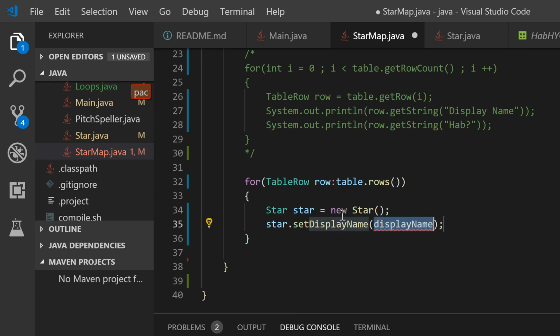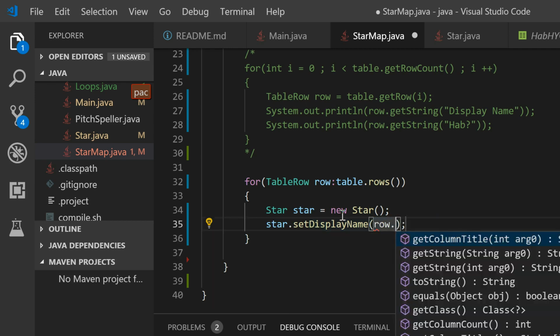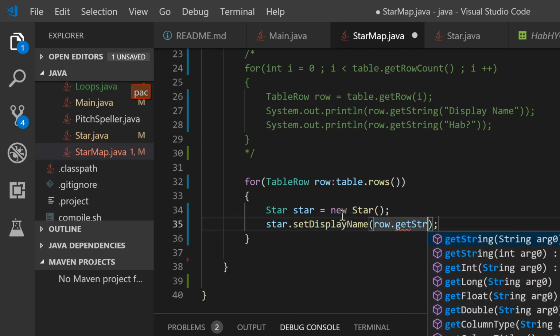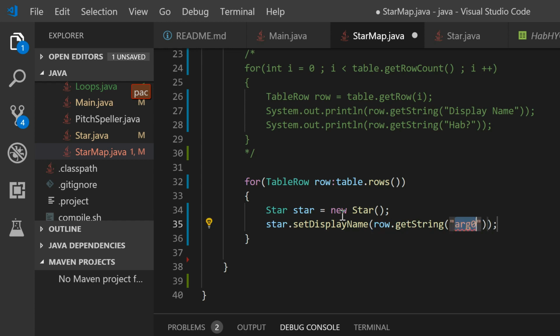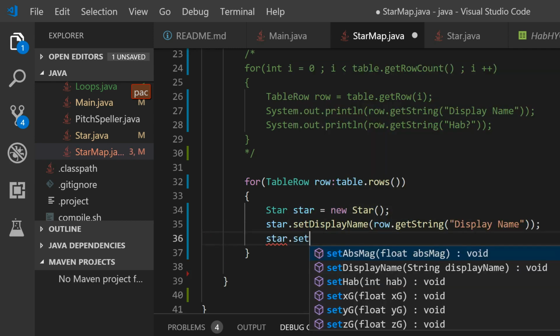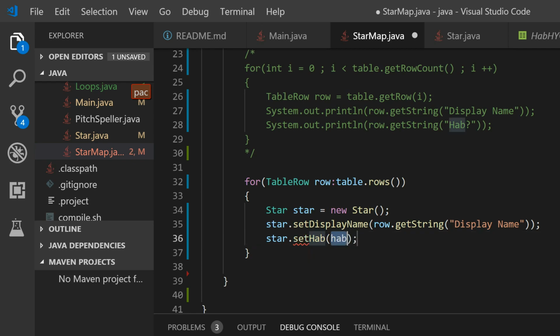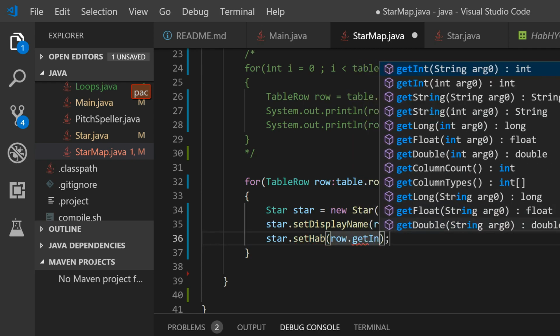And you can go star.setDisplayName, and I'm going to set the display name from, say, the row dot get string, and then I'm going to pass in, say, display name, like that. Okay, cool. So that's hopefully going to work. Okay, that's creating the star, and then I'm going to go star dot set hab, so that's going to set the hab flag, and that's going to be from row dot get int.